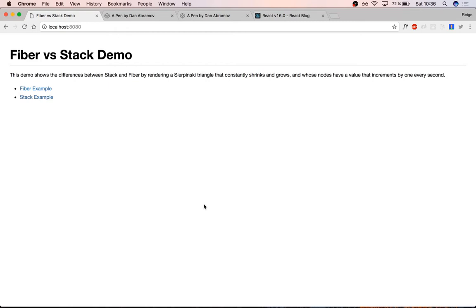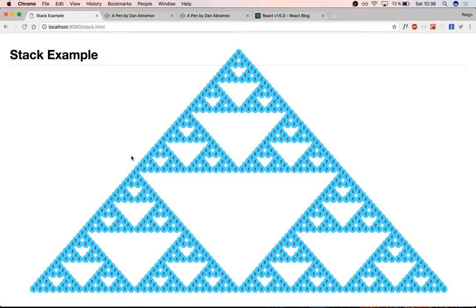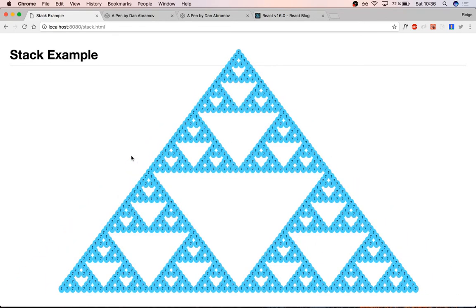We're going to see a stack versus a Fiber implementation demo. The stack demo is basically prior to React 16. It's called the stack because there was no notion of the virtual call stack at that point. It was relying on the actual call stack within the browsers. So let's see this particular example, which will render a triangle. This triangle constantly expands and shrinks. This is an animation happening, and it's something very important to the user.